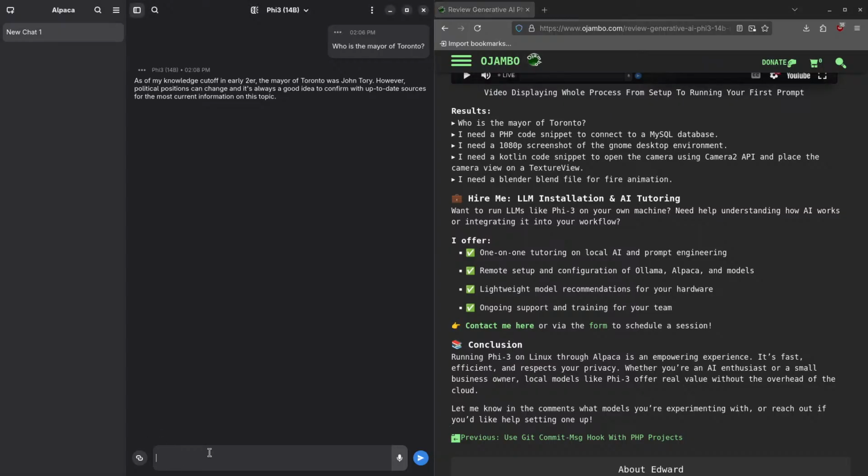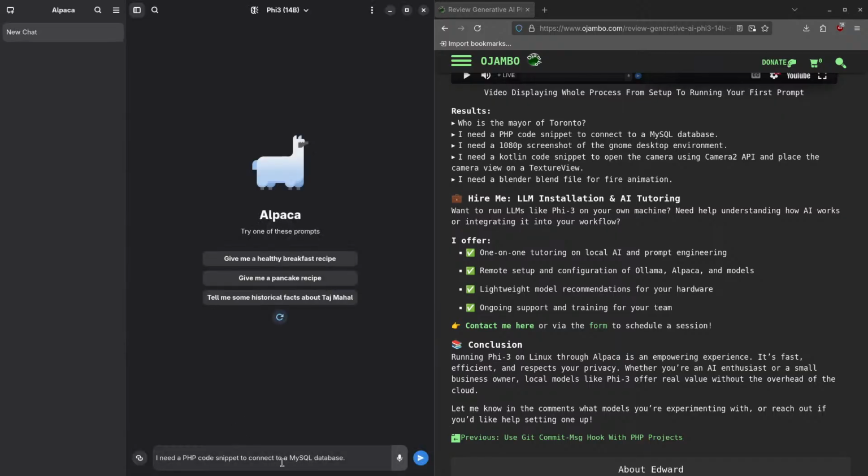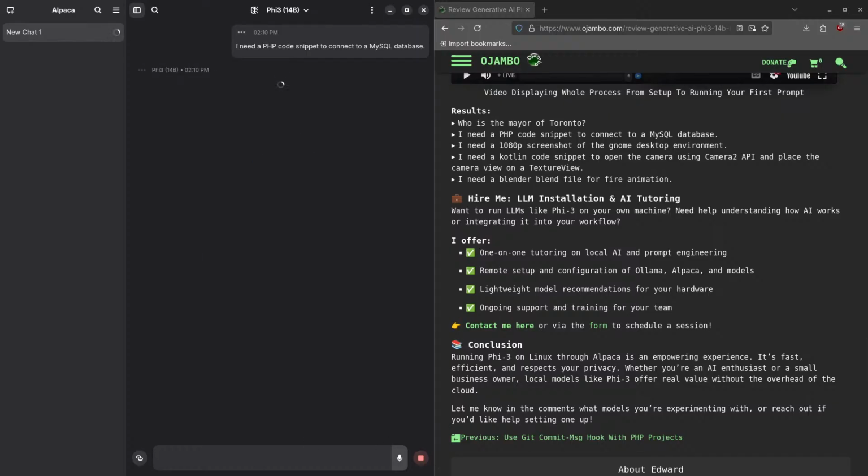I'm going to put the next request here. Actually, I'm going to delete this chat because I don't want it to interfere, and I'm going to start a new chat. The request is: I need a PHP code snippet to connect to a MySQL database.